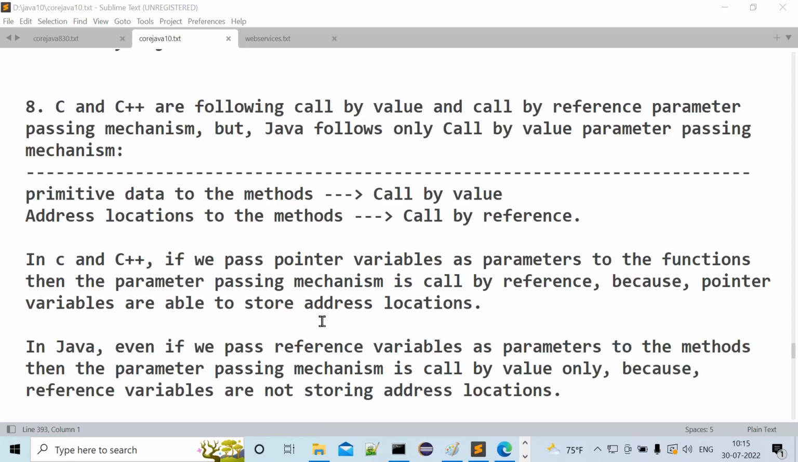What is the meaning of operator overloading? If any operator is defined with more than one functionality, then it is operator overloading. Example I have given there: the plus operator has arithmetic addition and string concatenation functionalities. So the plus operator is what now? An overloaded operator.